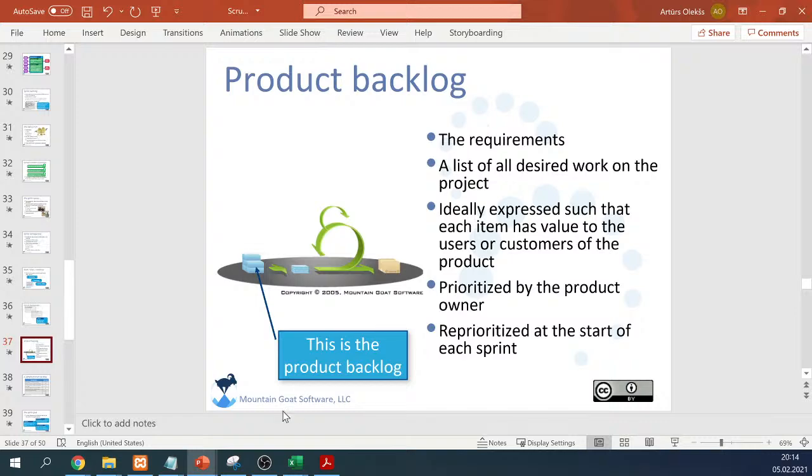So the general product backlog, which is not the sprint backlog, is the log which contains all the things to be done, and ideally it is expressed such that each item has value to the user or customers of the product. It is prioritized by the product owner. We can have more important requirements to be done, then we can have less important requirements. That's also normal.